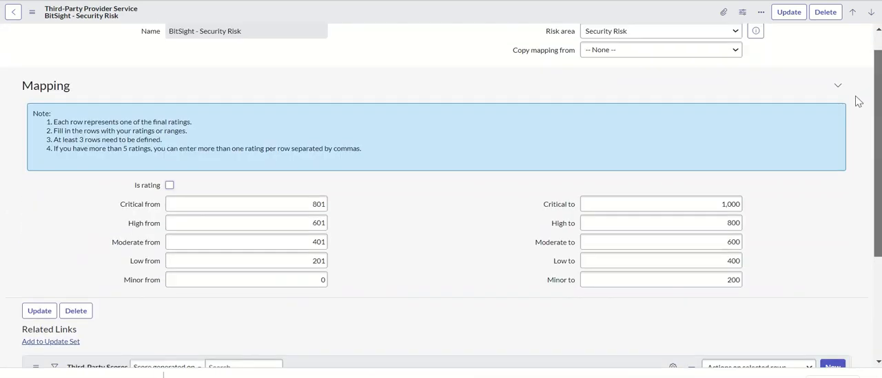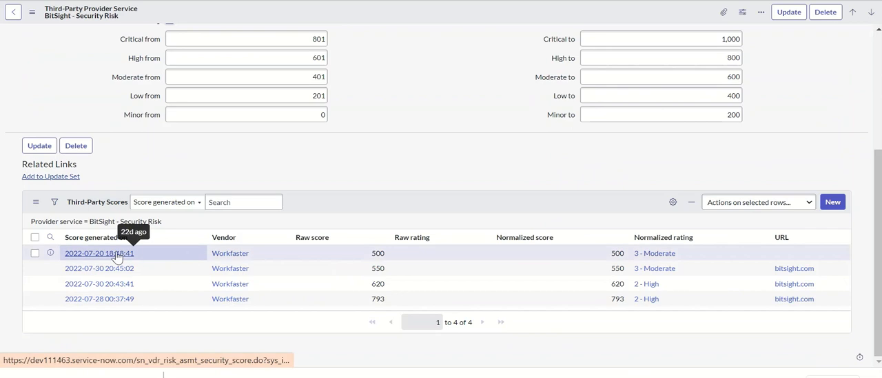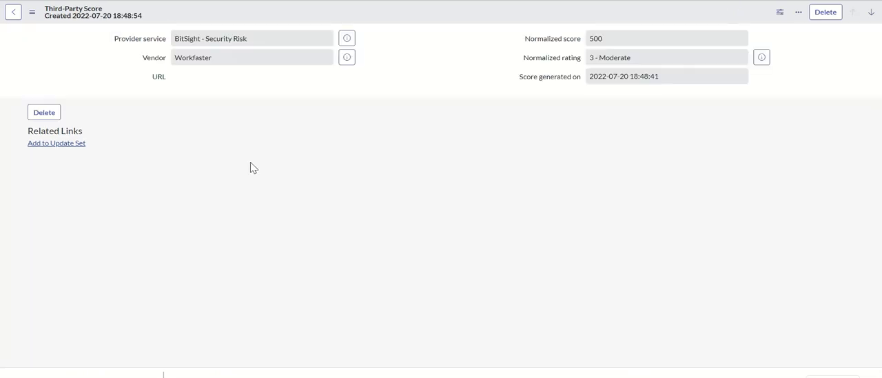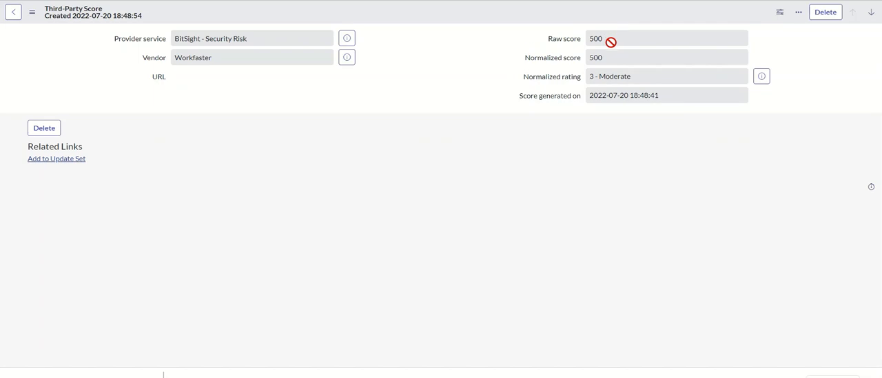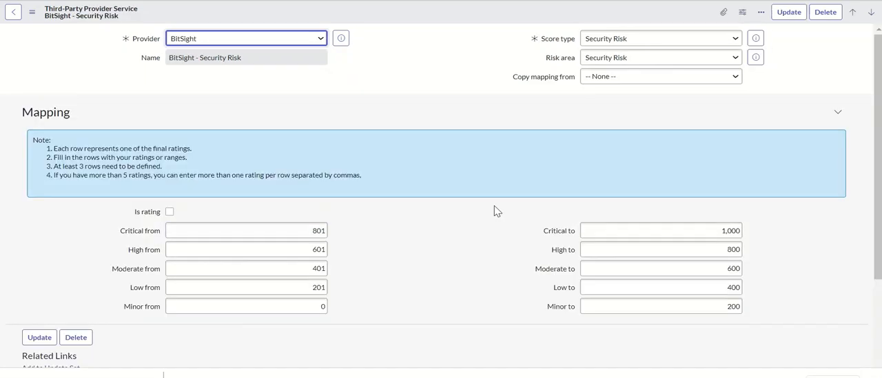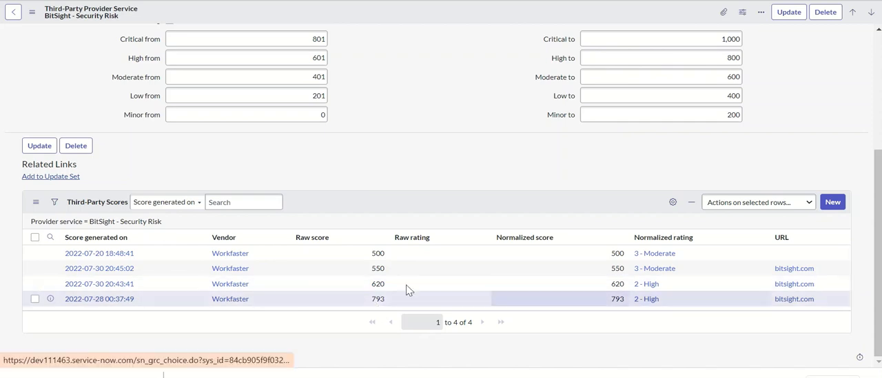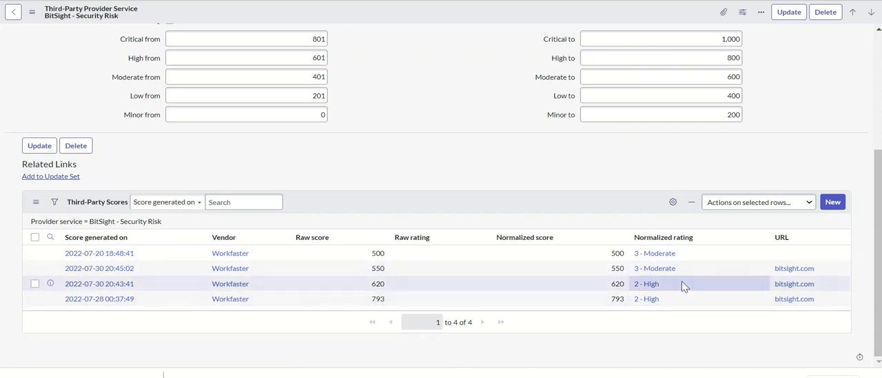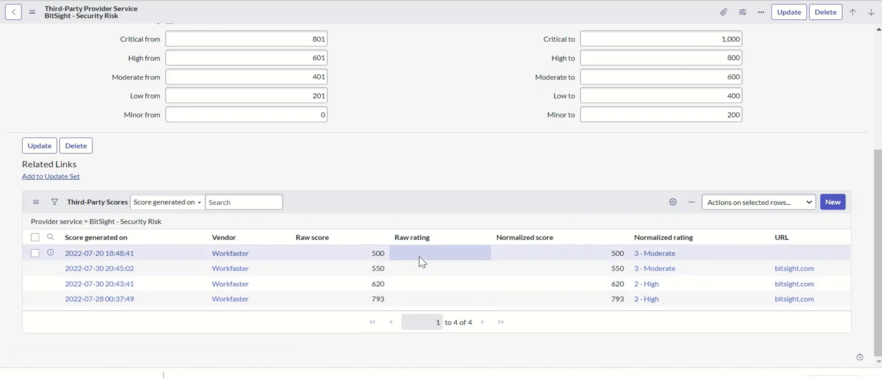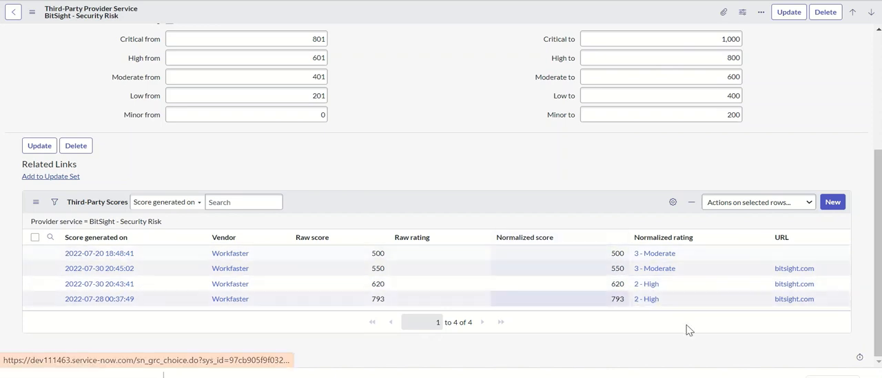Now, there's the mapping, there's the scores. So if you open one of them, raw score is 500, normalized score is 500, normalized rating is 3. So if you go back, 400 to 600 is 3, that's where it is 3. Similarly, if it is 793, it will become high. 620 also will become high. So that's how the normalized score is identified, normalized rating is identified.